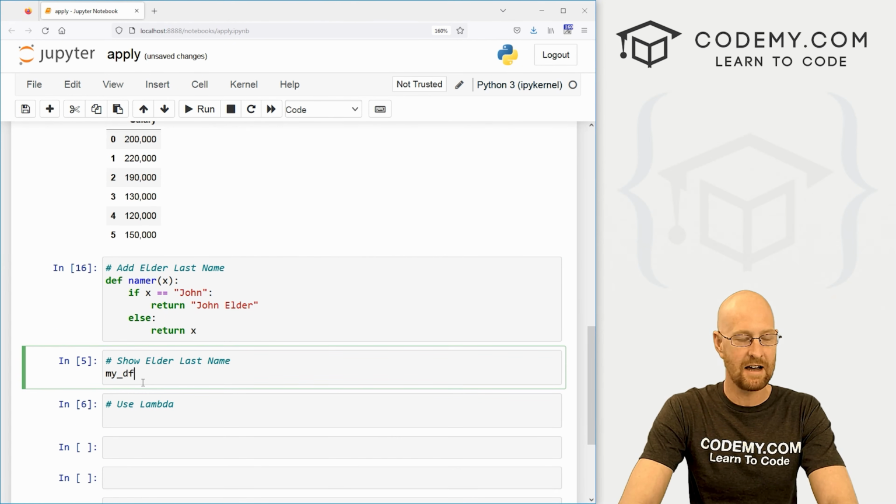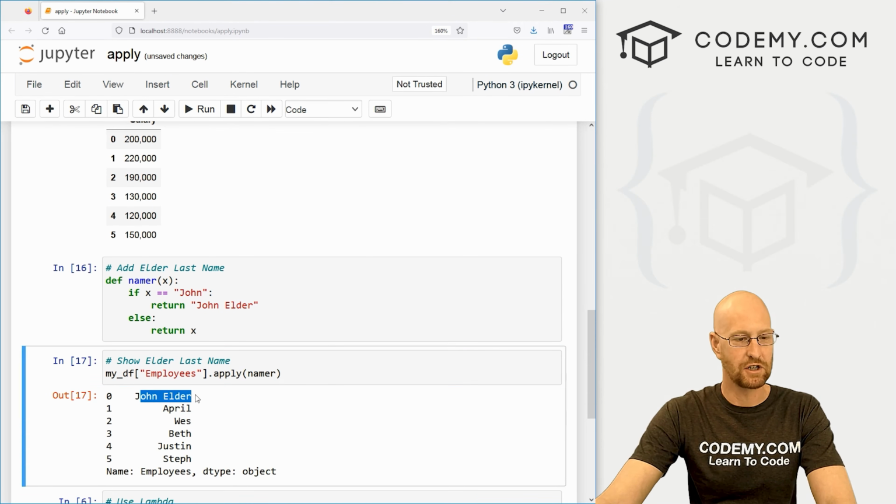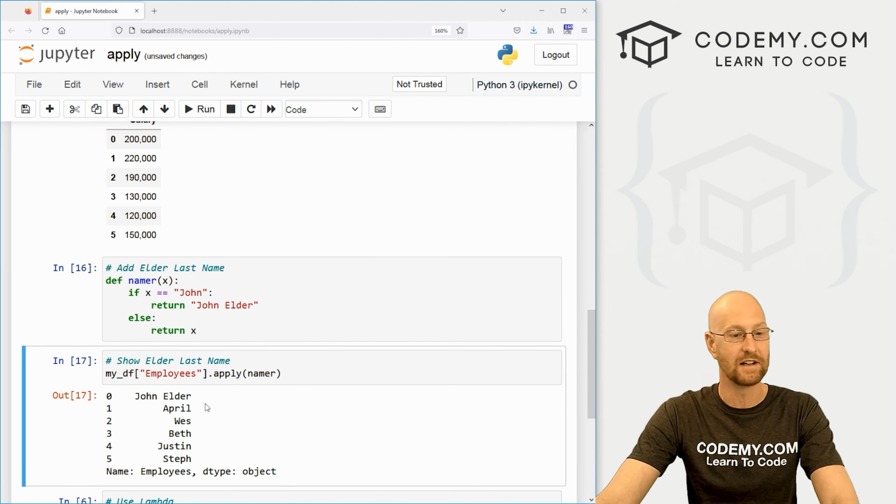So my_df. And we want to do this on the employees column. And we just want to dot apply. And we want to pass in our namer function. Boom. This one says John Elder because it had John in it. The rest of them don't have John, so it just returns the name.